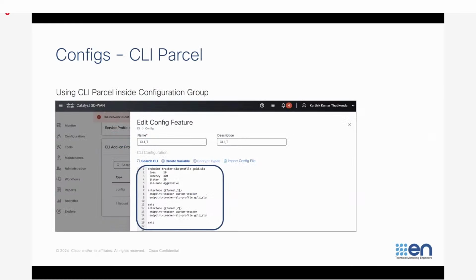And in the configuration groups, you can see how you can define this. When you configure everything else, if you want to use enhanced app route tracker, you can use a CLI parcel under the CLI configuration group profile, and then you can input the endpoint tracker, and you can give the tunnels. Once you push the config, the tunnel that the manager assigned, you can use the same name so that you can variabilize that, and then you can just give the same name, and the endpoint tracker SLA profile gets associated. And that's all you need to configure this capability.